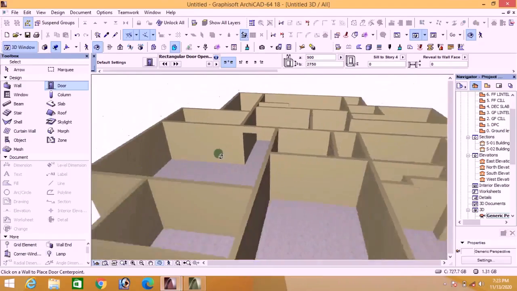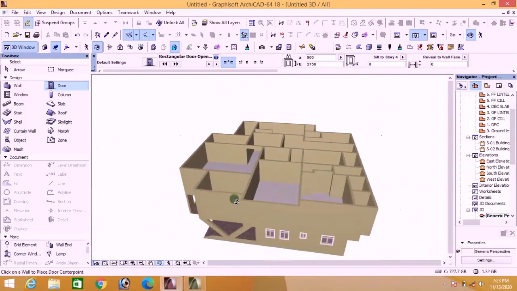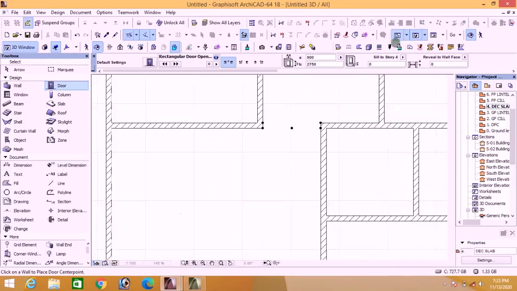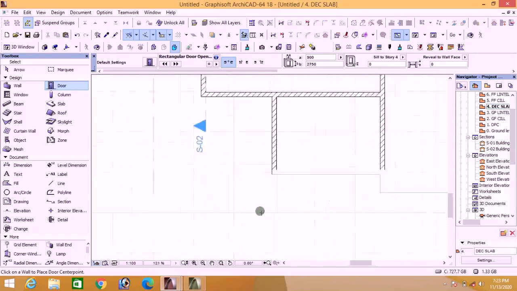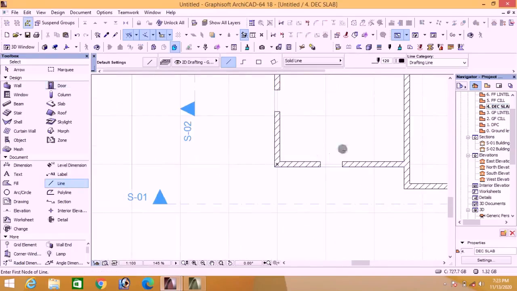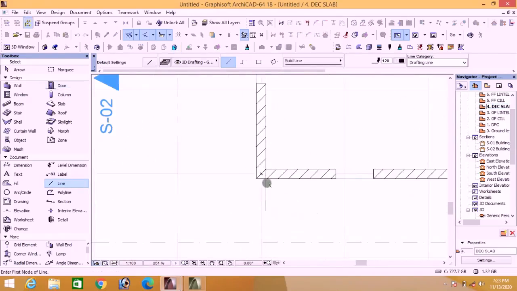Repeat it on all the areas you want to have beams. So we'll do the same here. Do the same here. But then we'll have to set a limit to this using a line.